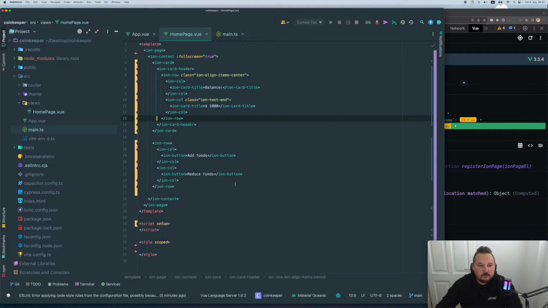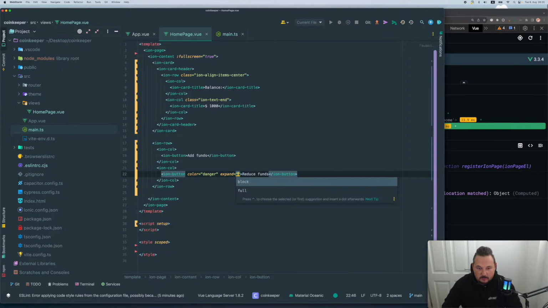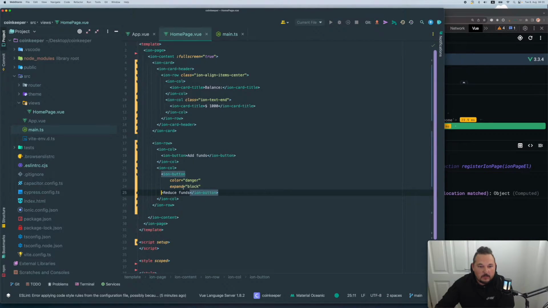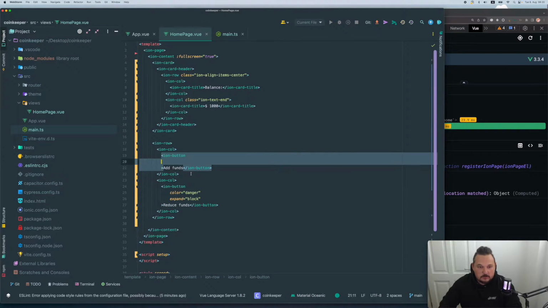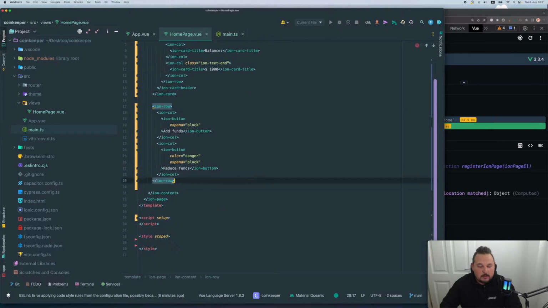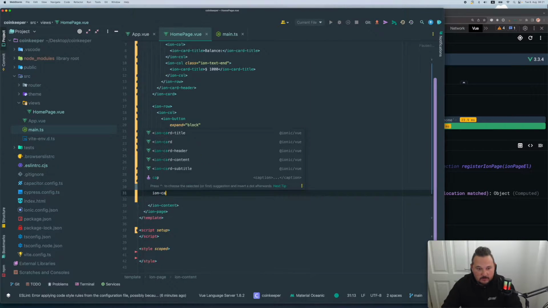We have it perfect. Now just one button will be color danger, and expand block. Let's make it on the column, and I want to have pretty much the same for this one. Yep, perfect. We have two buttons. Everything is awesome. Now, last but not least, let's have our list.